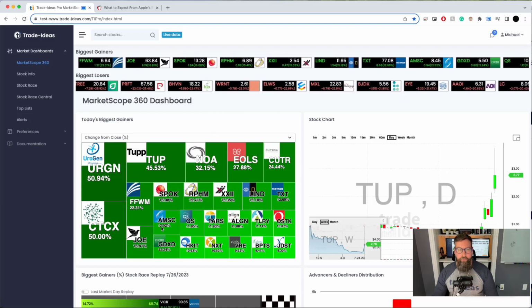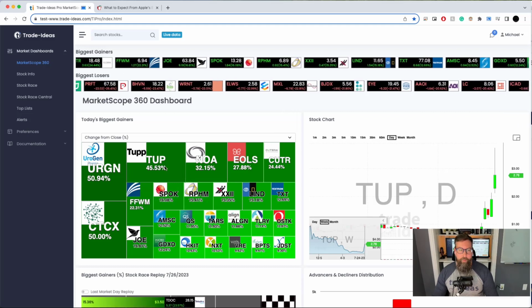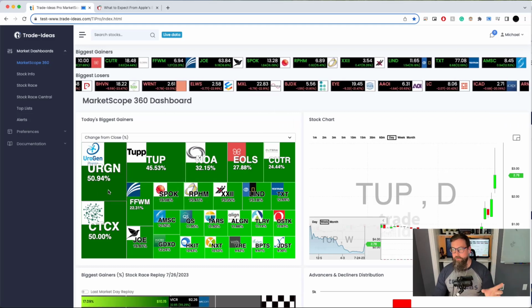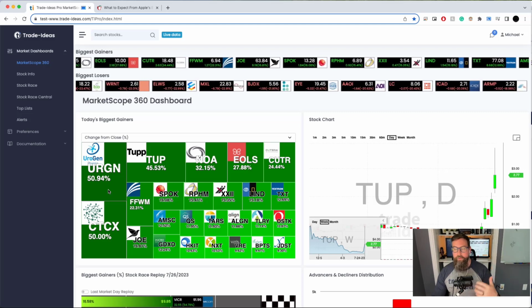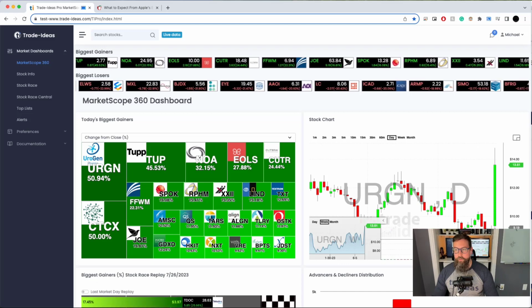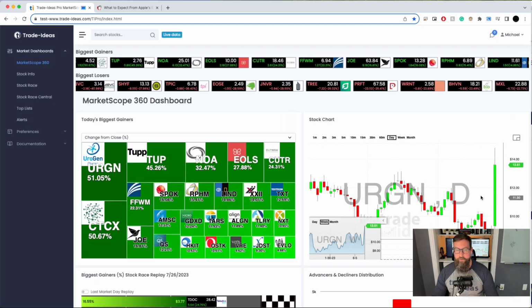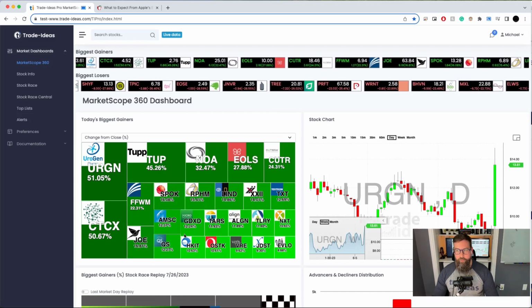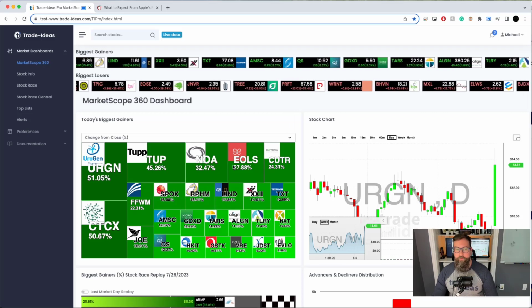Next here is this tree map. Some people call it a heat map. Essentially, the larger the squares and the more dark green the squares, the bigger the movement is for that particular security. So with this URGN, you can see this massive move it has taken today.